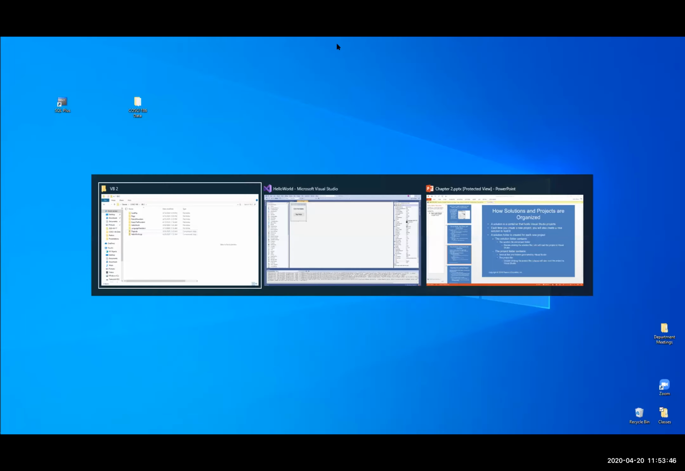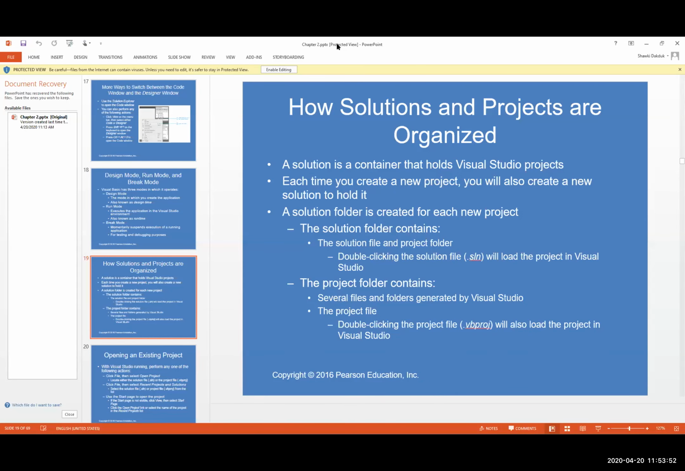Every time you write an application in Visual Basic, you're creating a project folder. A solution basically is a container that holds a Visual Basic project. Each time you create a new project, you will also create a new solution to hold it. A solution folder is created for each new project. The solution folder contains the solution file and a project folder. The solution file is a file with extension SLN. The project folder contains several files and folders created by Visual Studio, and the project file, which has extension .vbproj.